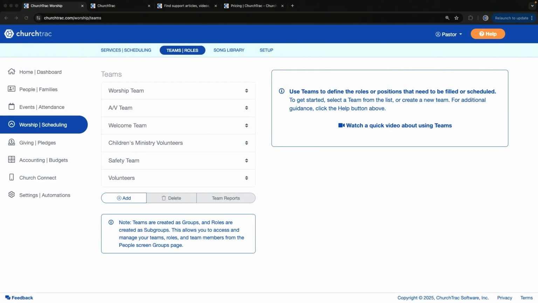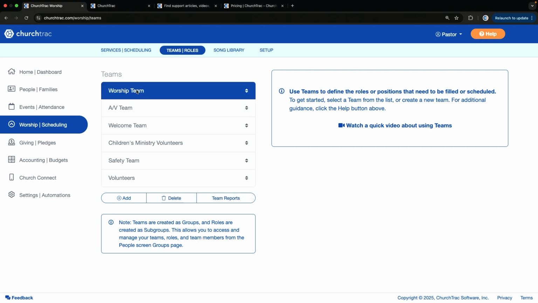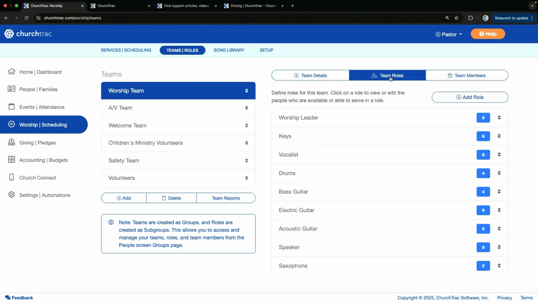If you're a smaller church, you may only have one team and just a handful of roles. If you're a larger church, like mine, we have a dedicated worship team with all of these different team roles. I've got worship leader, keys, vocalist, drums, bass, guitar. I even have a saxophone player, two of them actually. So it really just comes down to your church.